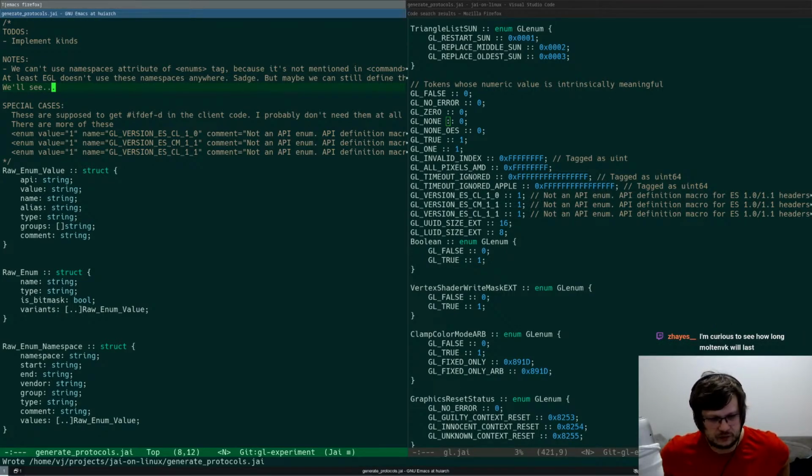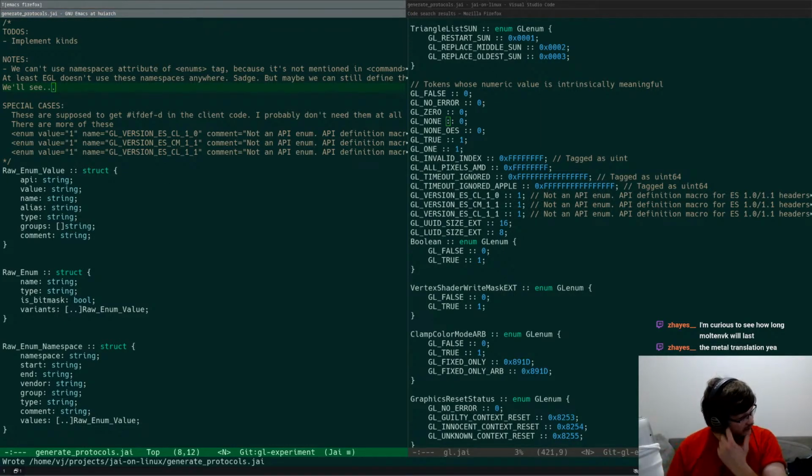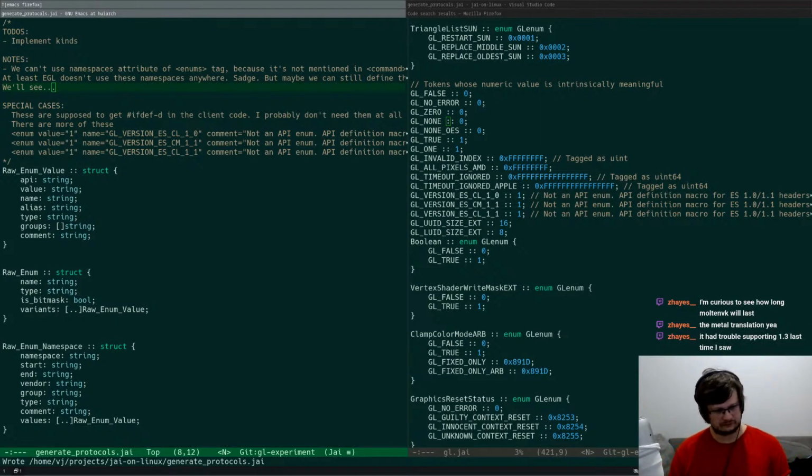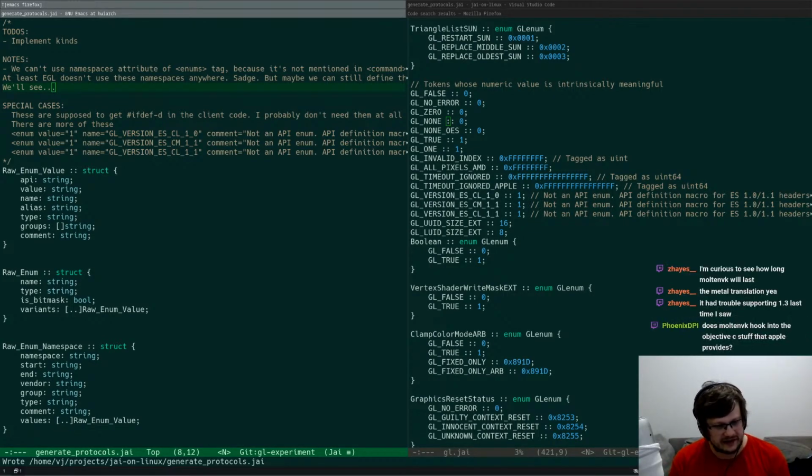How long will MoltenVK last? Hey Jess, MoltenVK, wait, this is the translation layer to Metal, right? For Apple computers, right? Uh-huh, yeah. Why would you think that it won't last? Is Metal moving so fast that it's impossible to maintain, or what? What's the case? It had trouble supporting 1.3. Is this because of Vulkan's dynamic pipelines? Do they not map to Metal in a nice way?